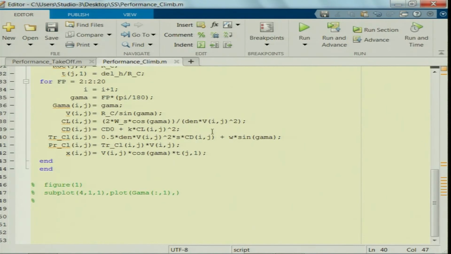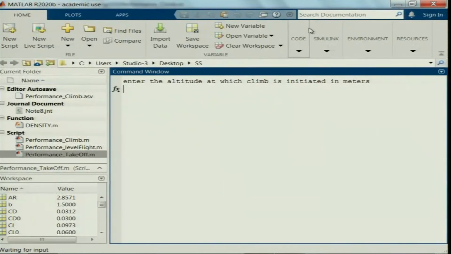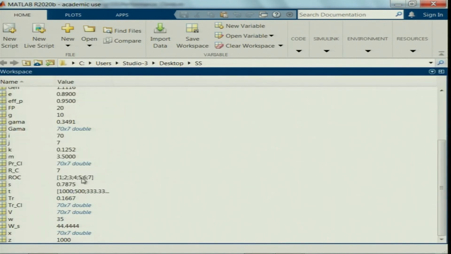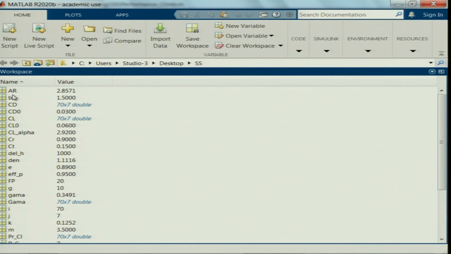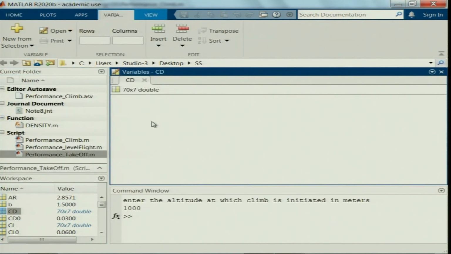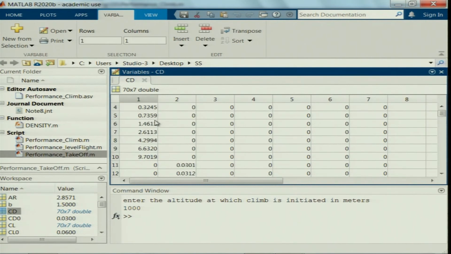Now, when it has executed till this point, that means there are only 2 more lines for it to execute. So, you can assume the code is fine till that point. Okay. So, it is done, right. If I take this out here, aspect ratio is 2.8571 that we have talked about earlier, close to 2.86. And then CD again, it is varying inside the loop, it is like 70 cross 7, is not it, because there are 10 values of gamma.